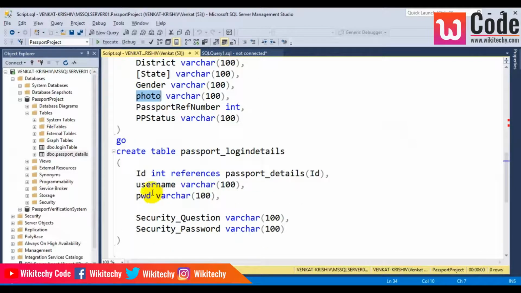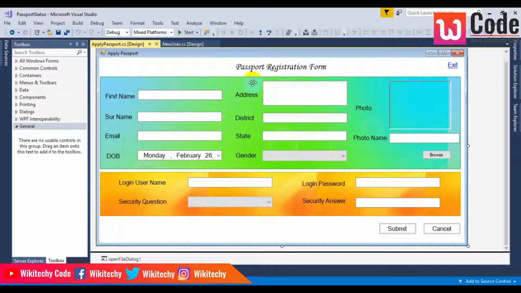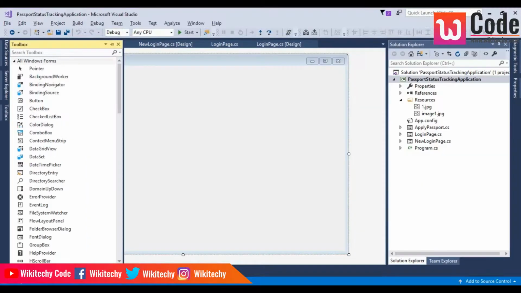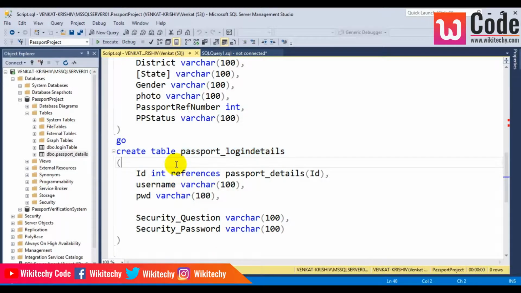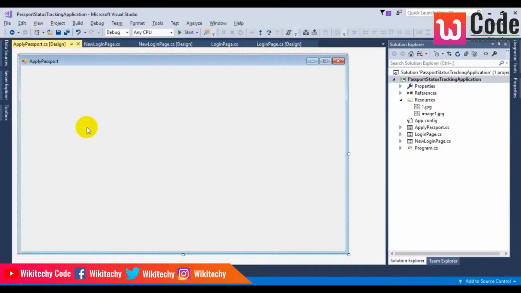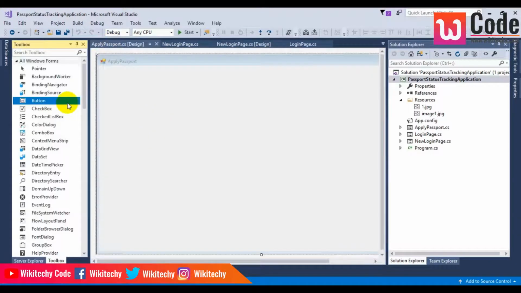And I'm trying to add another one, like passport login details. Okay, so I'm trying to create the passport details of that user, and apart from this the user can log in to see the status. So I'm creating the login username and password for the user. Let's go. These are the fields I'm going to create. So I need first name and last name. So I need to go for the labels.